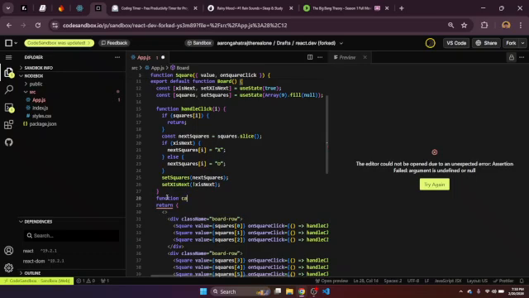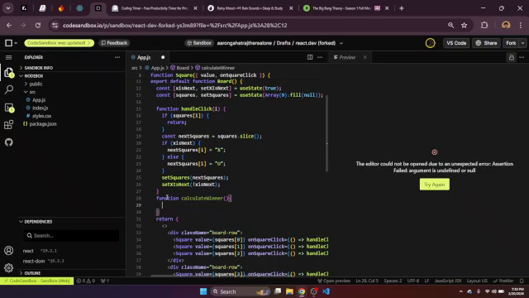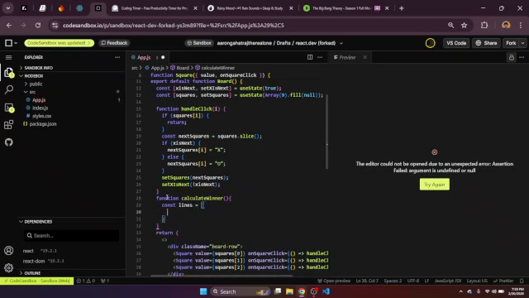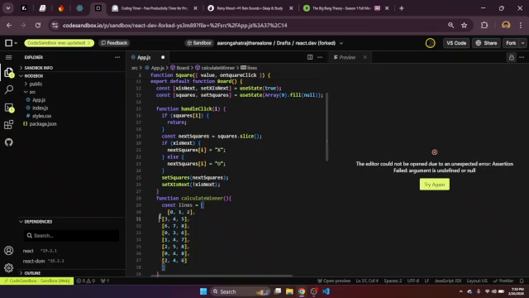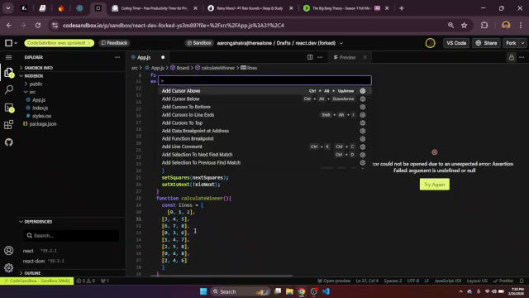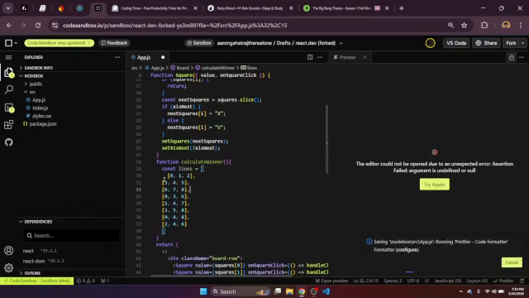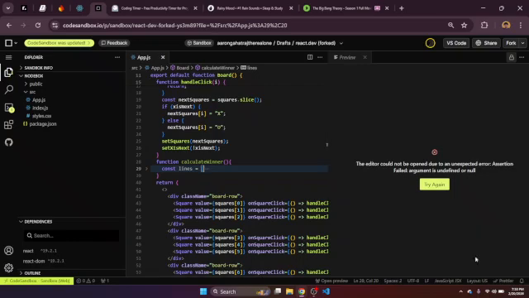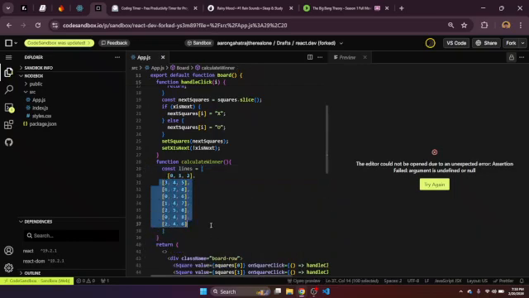Function calculate winner. We're gonna do this step by step because const lines equals to an array. We need to loop through this. Okay, Prettier, why is Prettier not working? Okay, cancel then. Cancel this. Okay, good.